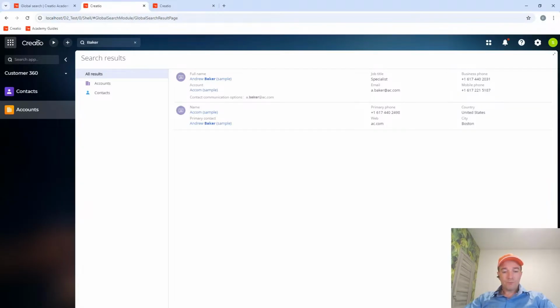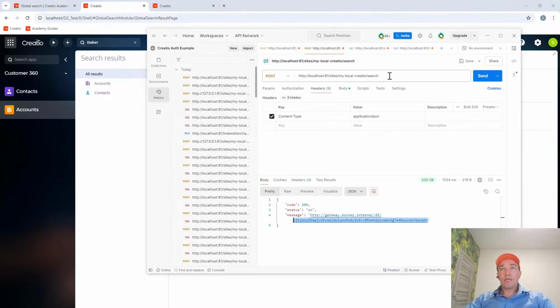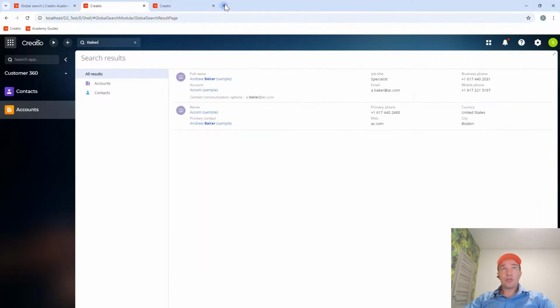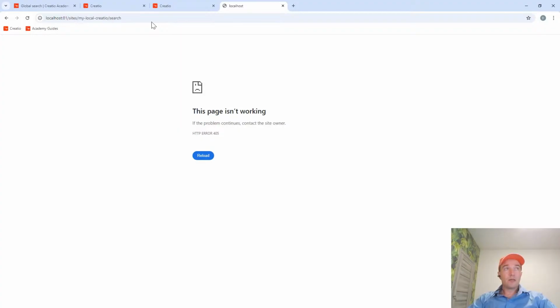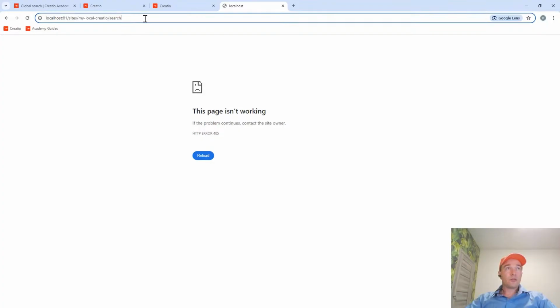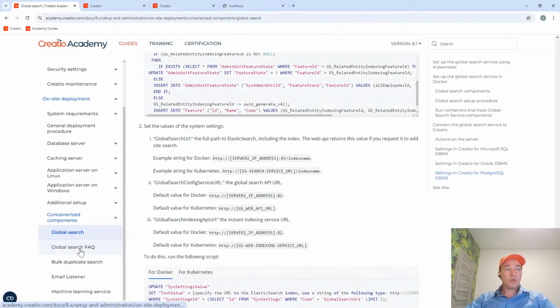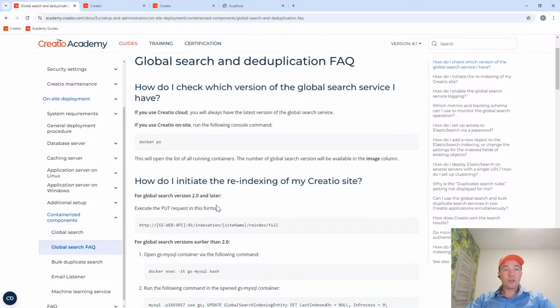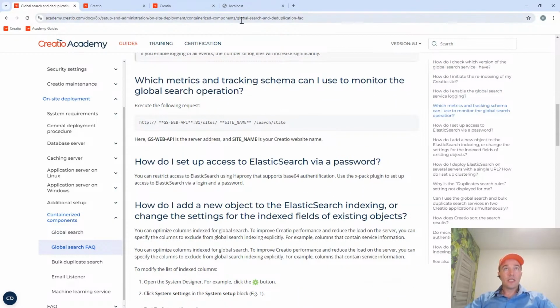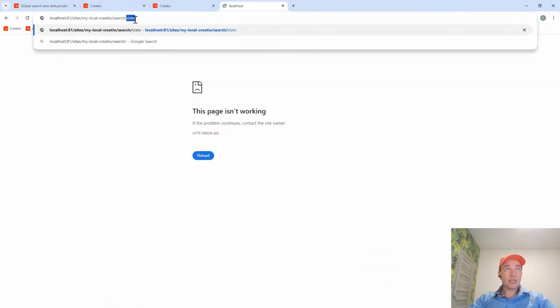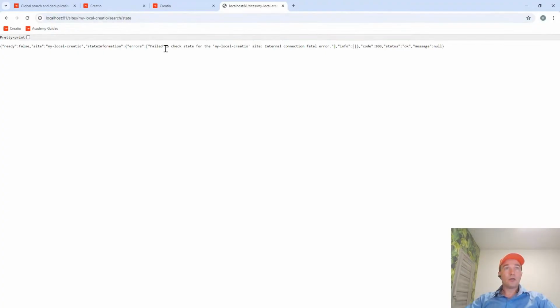Let me show you. In Postman, we have this URL for a POST query. And I found out from the inner documentation that you can run this URL for a GET query. And if you do it like this, local search, my local creation page is not working. No, let me check. We have a global search frequently asked questions, so we can find search/state. Yes, search/state. This is how you can debug what's going on here.